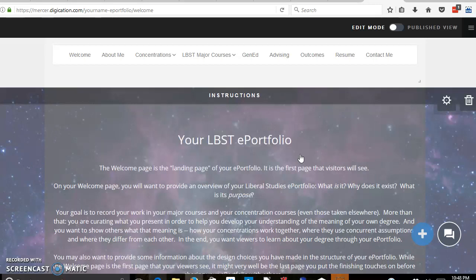If you do go through the Digication site, your login ID is going to be your Mercer email, your full Mercer email. Your password, however, is not set. So what you need to do is put in your Mercer email and click Forgot My Password. And that will then reset your password, and you can go to your Digication web page through the web page if you want.